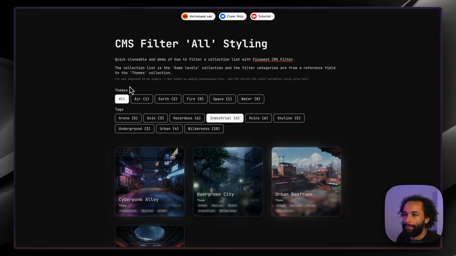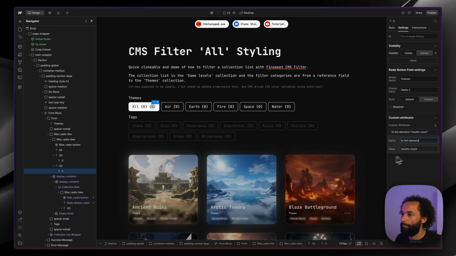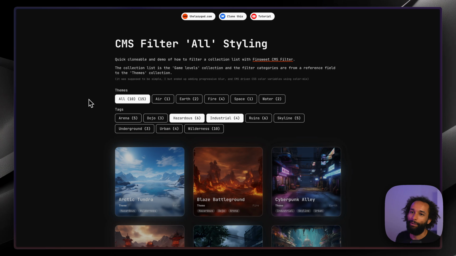Can we have the facet count inside of the all button? Okay, we can't have the facet count in the all button. It's just a limitation of the current implementation. Maybe Finsweet will add it one day, but for now, we just leave it out.